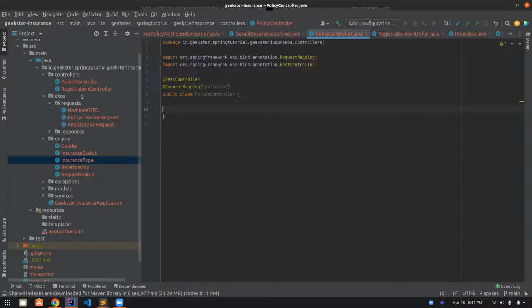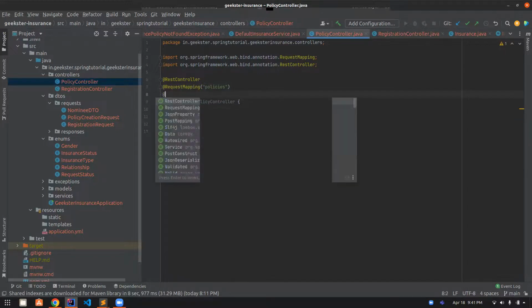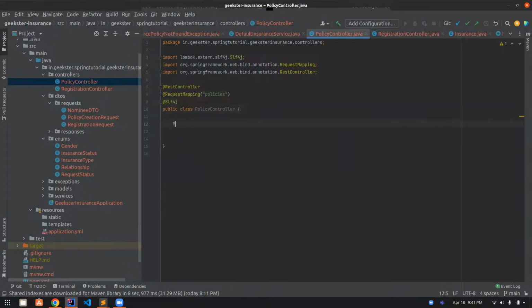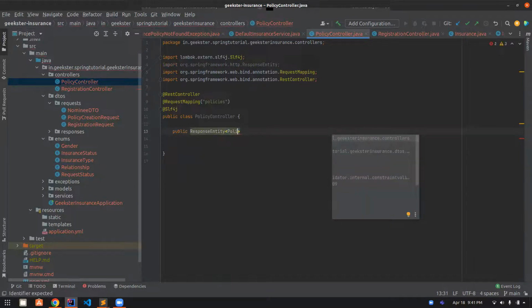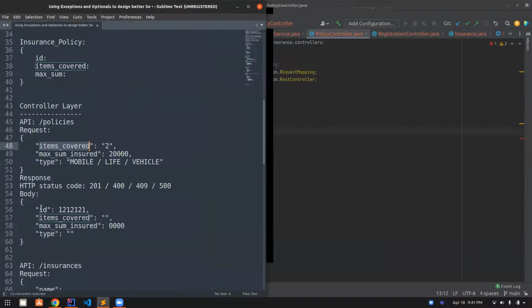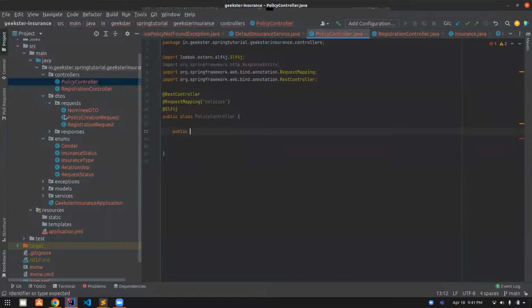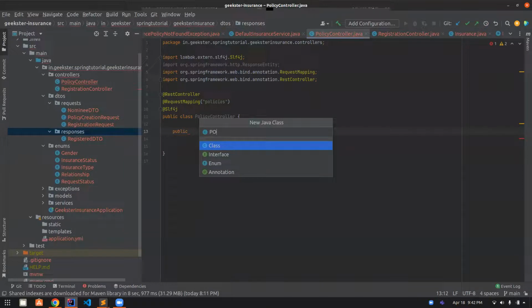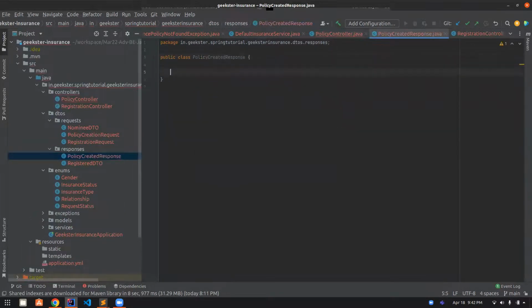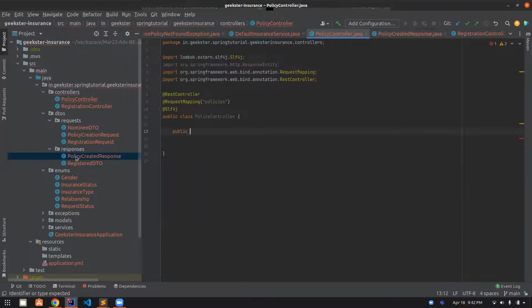Okay, so I'll now go to my policy controller here. SLF4J. Public. We're going to use ResponseEntity. We'll wrap the policy. Sorry, we'll have to now design the response body. Okay, the response body has everything but the ID, right? So we'll create this thing here. We'll call it policy created response.